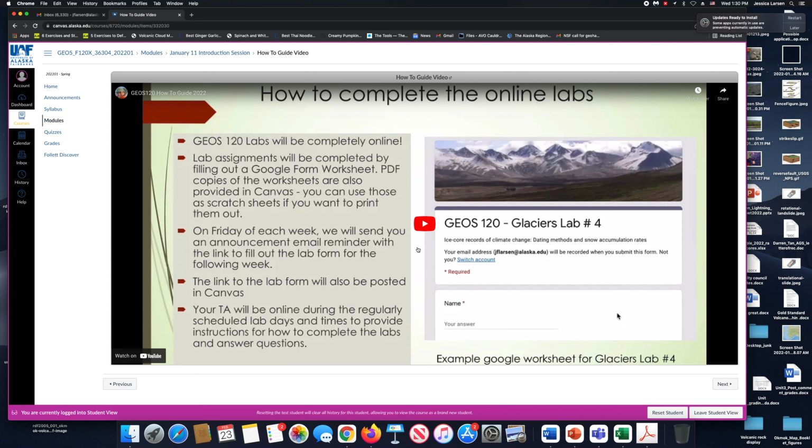This how-to guide, I talked about this during the orientation session at the beginning of the class. If you ever get stuck, you can always go back and re-watch this how-to guide because it'll show you where everything is and how to access all of the course materials if you get lost or you get stuck.